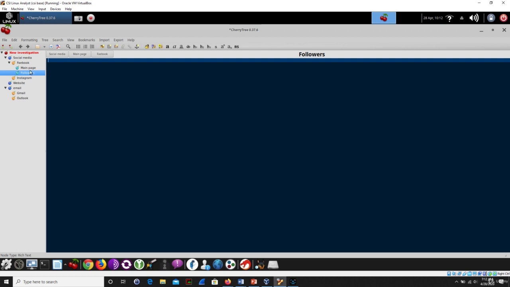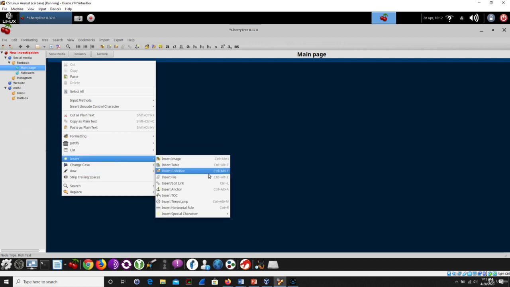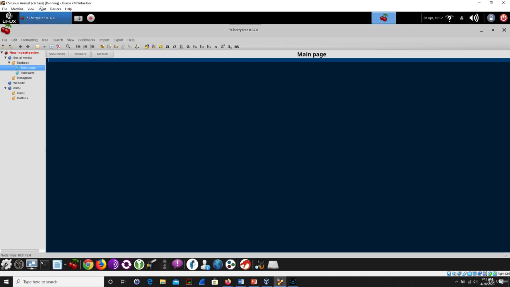So again, really handy. It's easy to navigate. If I just want to look at Facebook and I want to take a look at their main page, I can click this. Now if I want to embed anything, I can right click in here, and I can do insert. I can insert a table, I can insert a file, I can insert links. Here we could do check boxes in here, to-do lists, and whatnot. So again, really handy to have this.